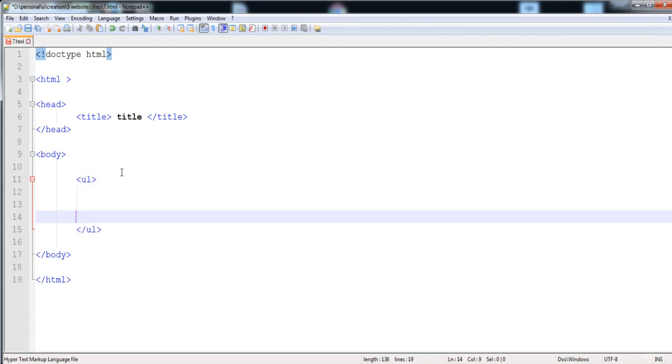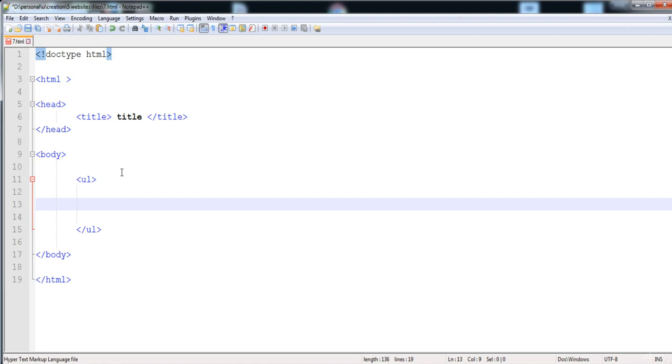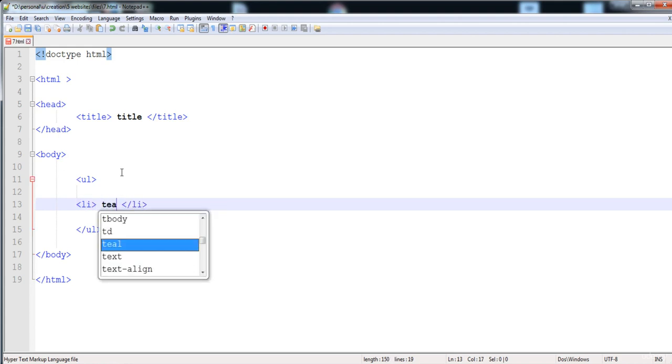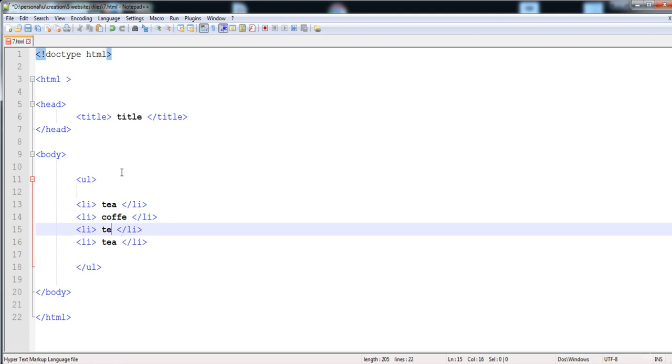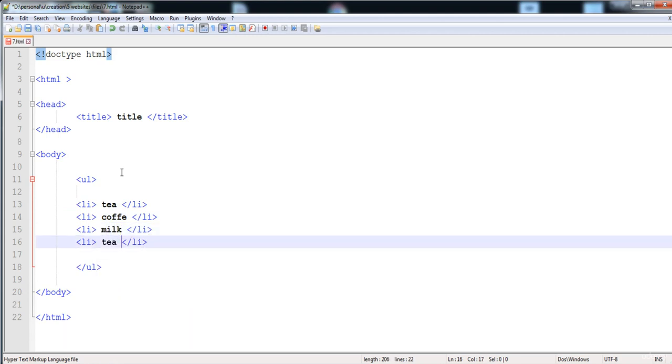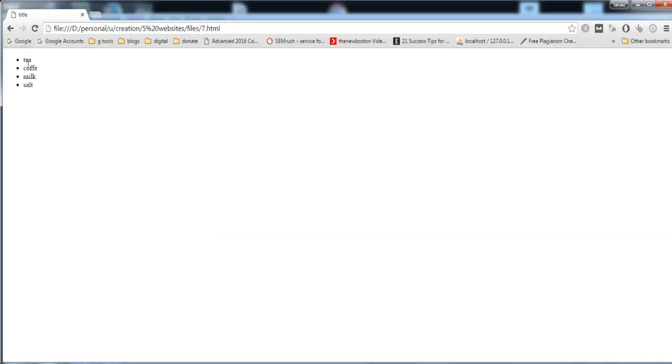Now in between these, we are able to put the list items. For this, we have to write the tag, opening and closing tag, li defines the list item, and here we are able to put the tea and all the things that we want. Here is the coffee, and here is the milk, and here is the cola. And let's check it. Here you see that this is the unordered list. It does not have any numbering or anything on its left side, so it is unordered. And you can also remove these bullets with CSS, but here I'm not gonna discuss CSS.